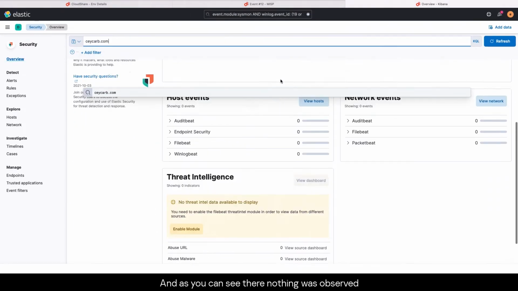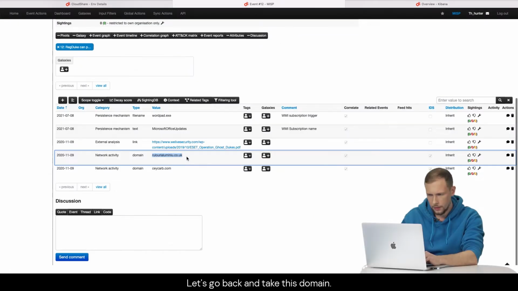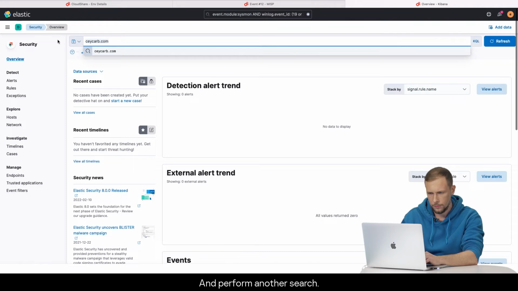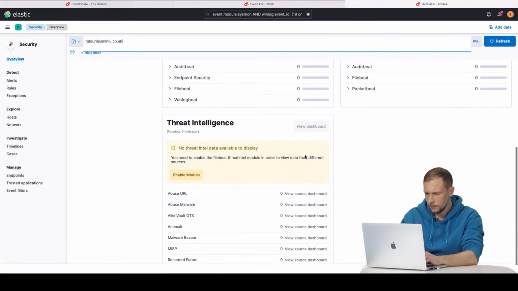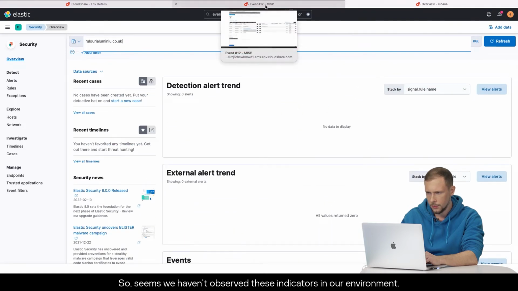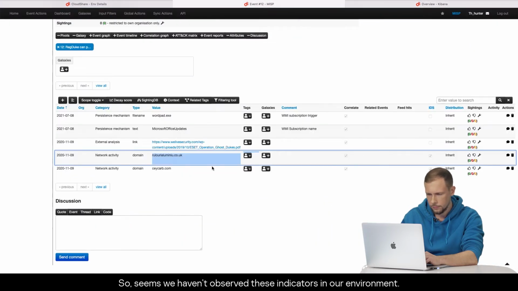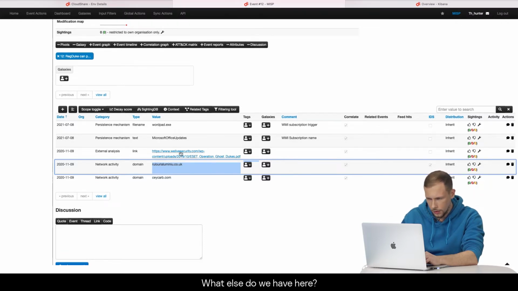As I can see, nothing was observed related to this domain. Let's go back and take the other domain and perform another search. Again, nothing was found. So it seems we haven't observed these indicators in our environment. What else do we have here? We have a link with information about this malware, so we can check it in more detail.